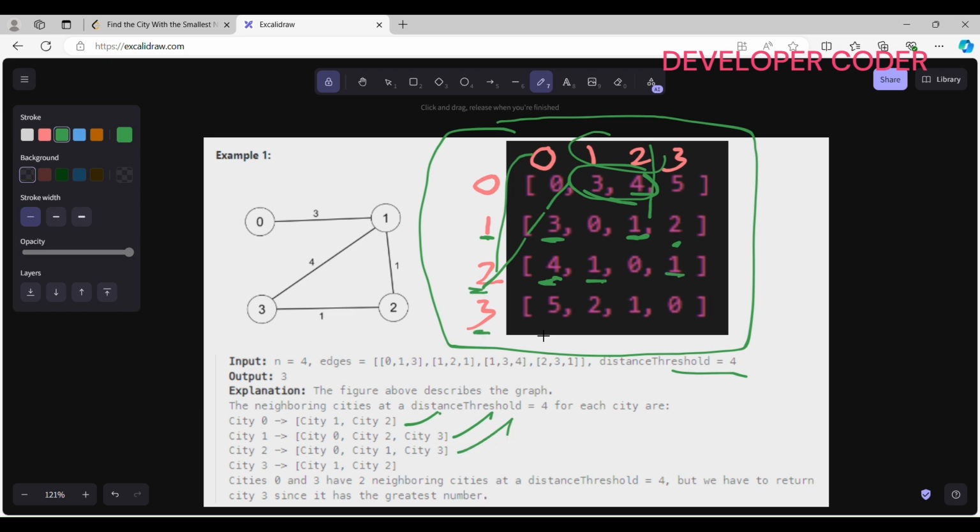Then for city 3 I can't move to city 0. Okay, from 3 I can't move to city 0 because here the shortest distance is 5, and it is greater than the distance threshold. Okay, but I can go to city 1 and city 2. So here I am writing city 1 and city 2. Then city 0 and city 3 have the minimum number of cities, and city 3 is the greater number, so I am returning 3 as output.